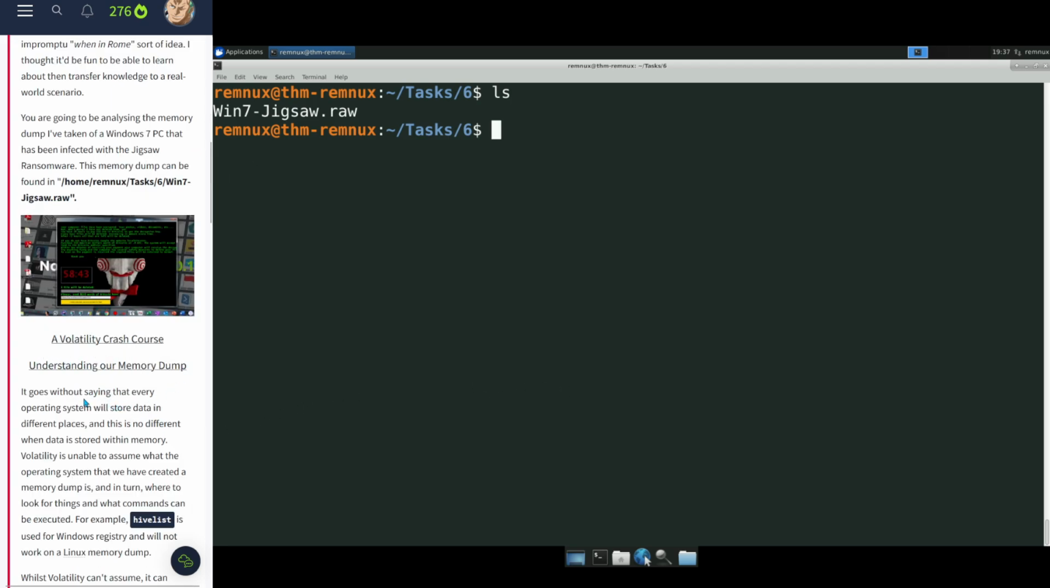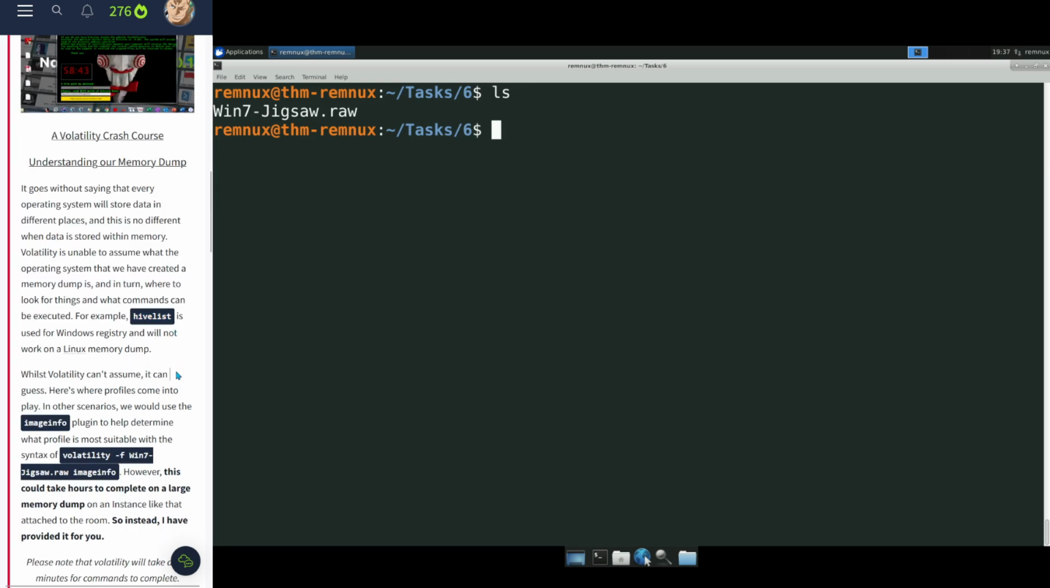Understanding our memory dump, it goes without saying that every operating system will store data in different places. This is no different when data is stored within memory. Volatility is able to assume what operating system we have created a memory dump from, and in turn where to look for things and what commands can be executed. For this example, hivelist is used on the Windows registry and will not work on Linux memory dump files. Volatility can guess, and this is where the profile comes into play. In other scenarios, we would use the imageinfo plugin to help determine what profile is suitable with the syntax of Volatility.